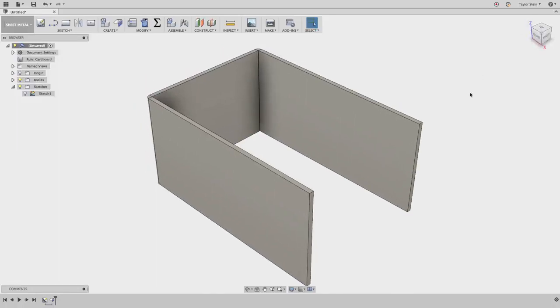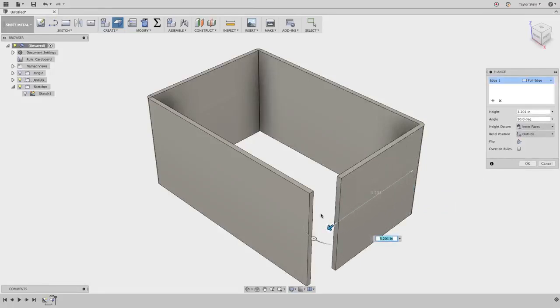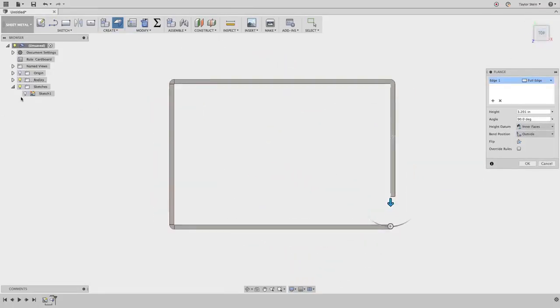Next up, we can add a bend here to bend this side across to over here. So again, I'll choose the flange tool from the create drop-down menu. Select this inside edge, and let's go ahead and drag it out to see what's going on. To get a better idea, I'll click on top to get a top view of our design and turn the light bulb on so that we can see our sketch.